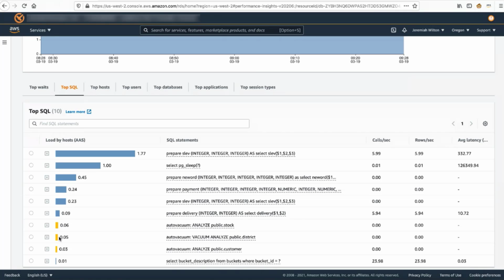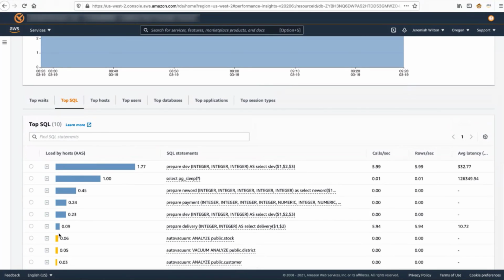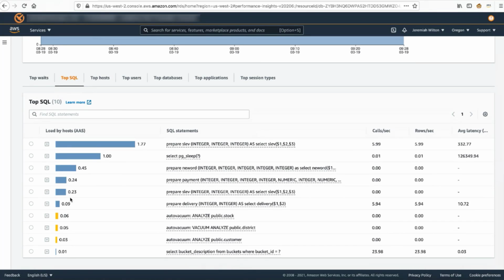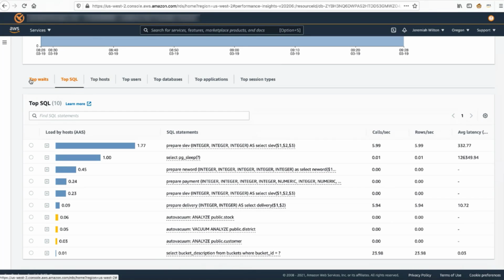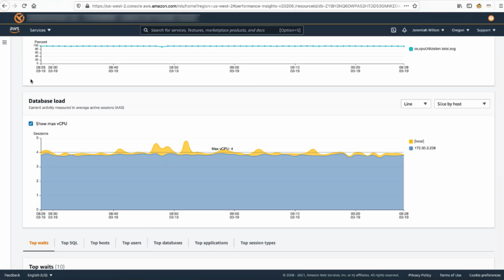As you know, this list shows you the top SQL by default, but similar to the load graph, you can list any of the other attributes in Performance Insights as well. So let's say I wanted to list the top waits instead of the top SQL. Well, I could go ahead and do that just by clicking on top waits on that tab right there. So that's a nice overview, I think, of Performance Insights for you.